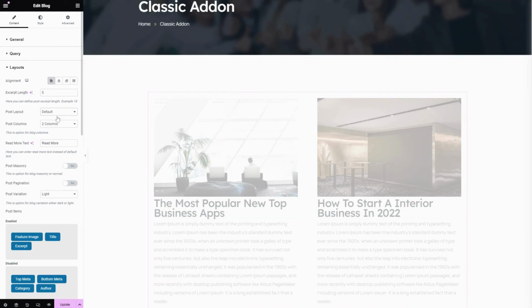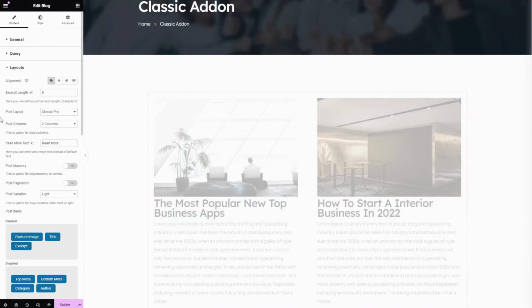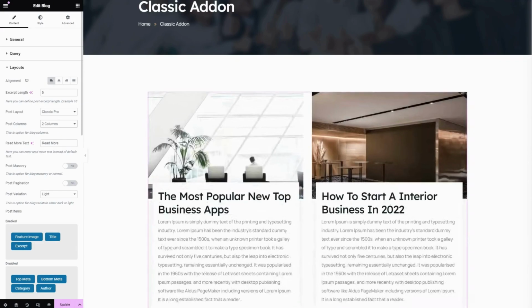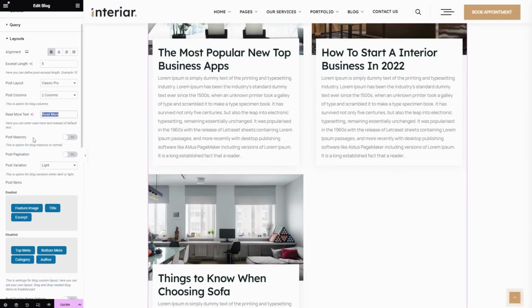Here you can choose from default, classic, modern, classic pro, or list. Let's choose classic pro. And the next one is post to columns. Here you can choose the columns you want to display. Let's choose 2 columns. The next one is read more text. Here you can change the text of the read more.